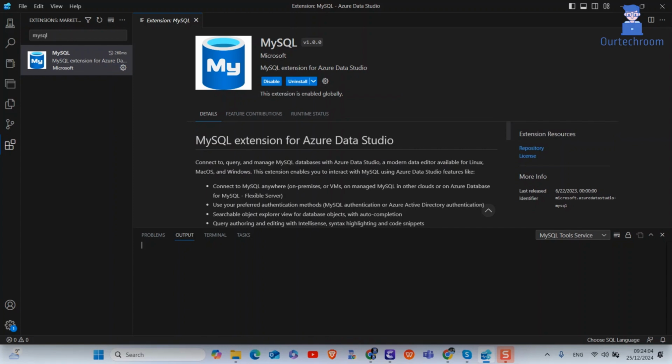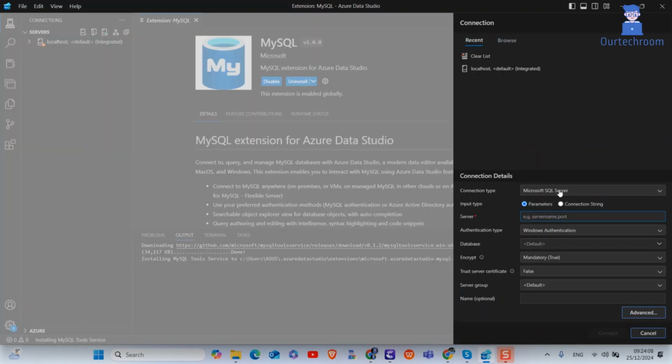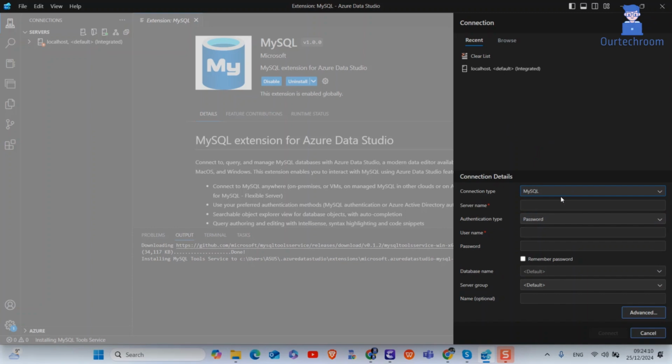After installing, go and create a new connection and you will get MySQL connection there. You can also provide MySQL server details, such as the server address, username, and password, and then click on Connect to establish a connection to the MySQL database.